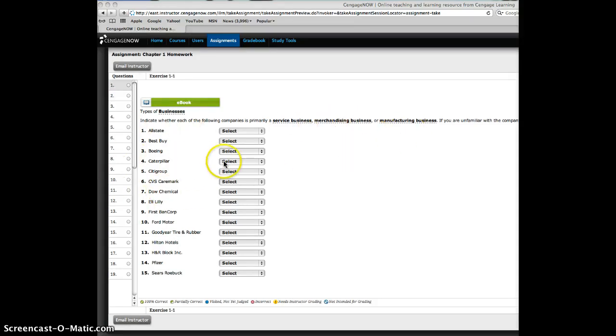These are some company names, and we have to identify which one is which. So Allstate sells insurance. Insurance is a service type business. So we would select service here, and that would be the answer we're picking.